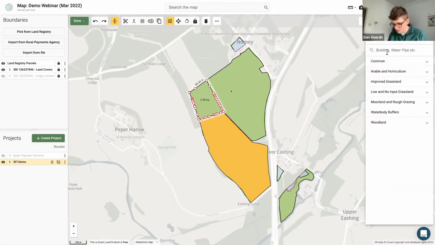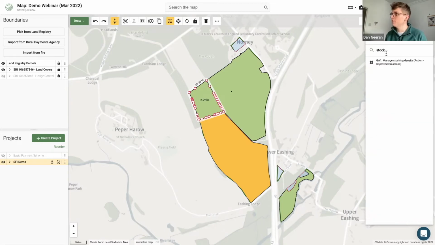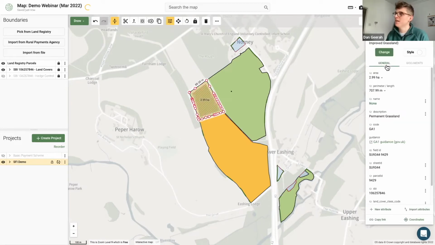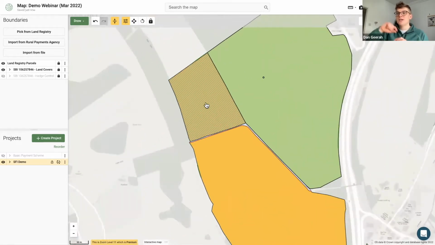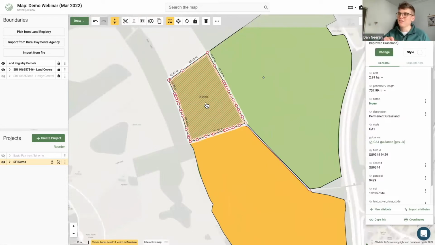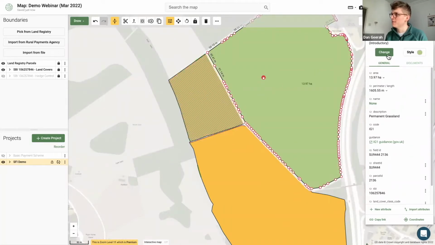And then what you can do is you can search for your action. So for example, I want to use the manage stocking density action. I turn that on, and what we've done is we've styled it to visualize what the standard is underneath. So for example, the stocking density is just a red diagonal line, but if you put it over improved grassland, you can see the green through it. So that's the introductory one.